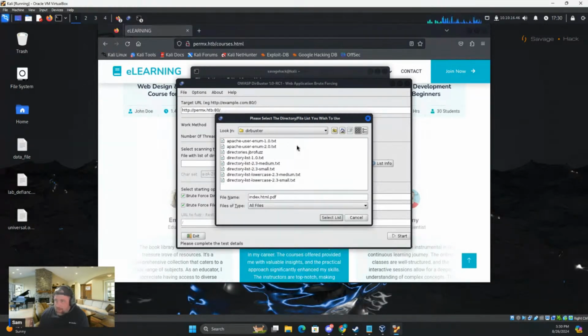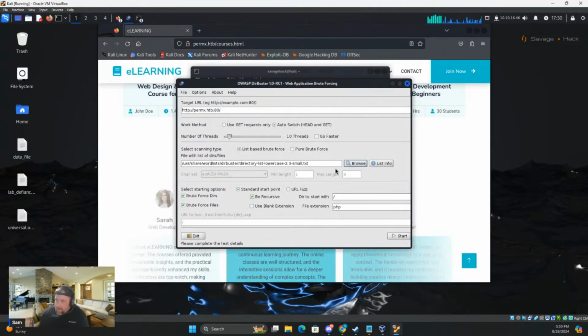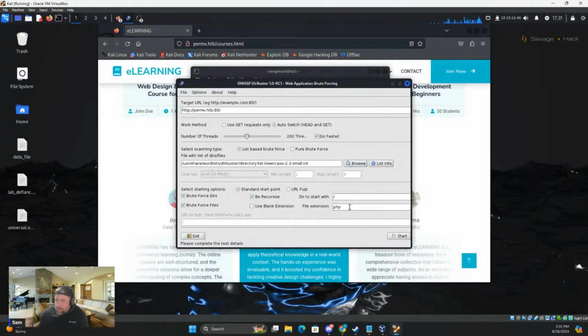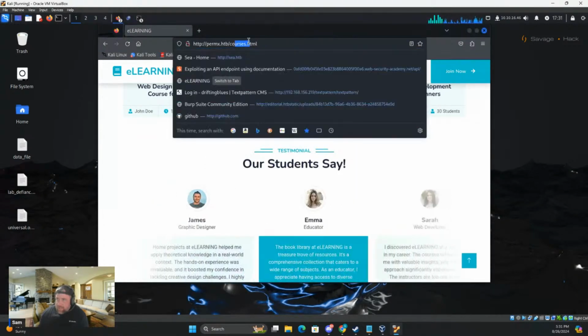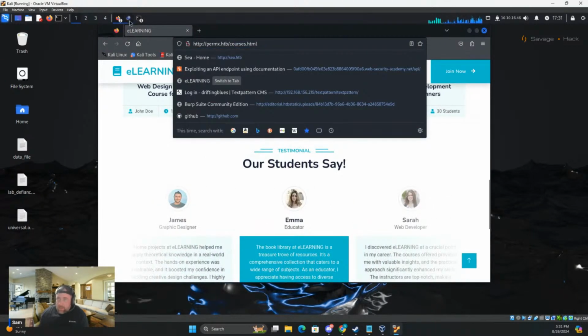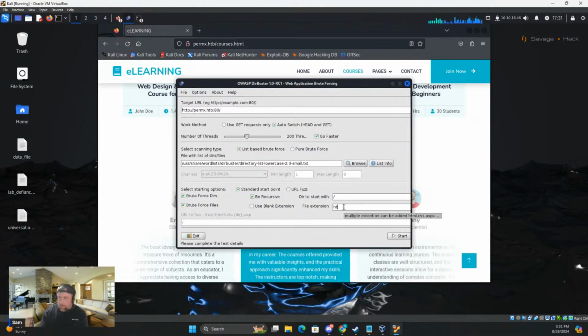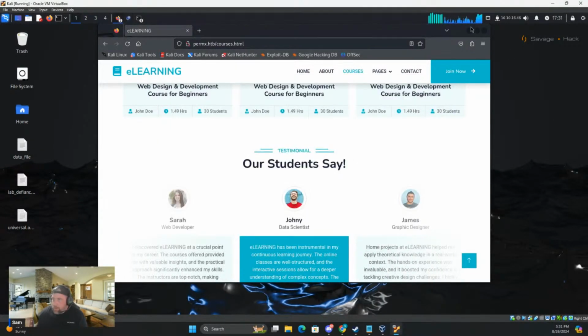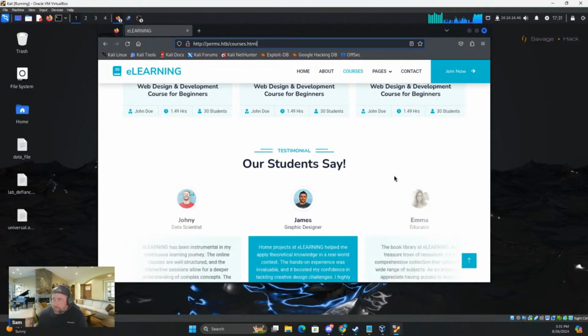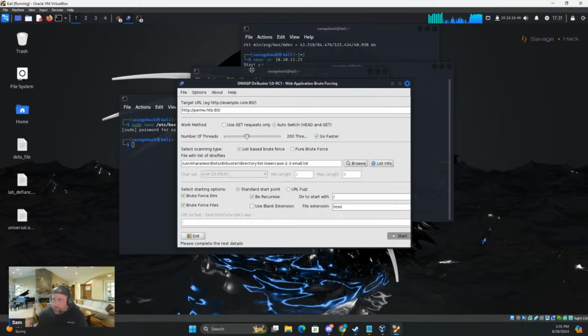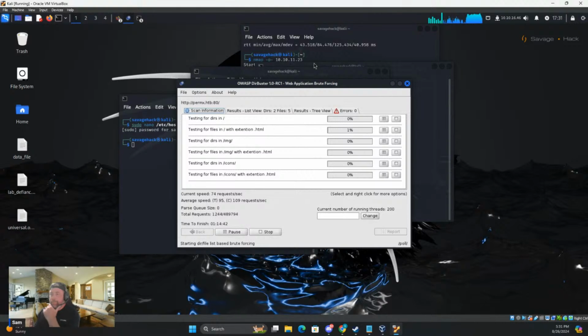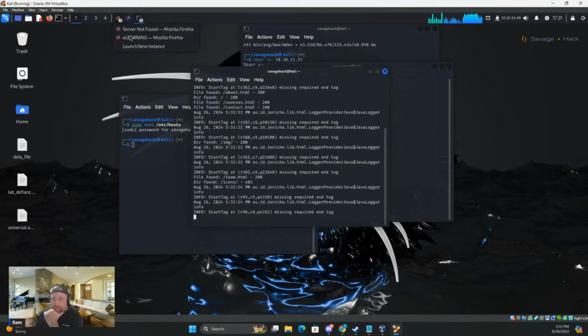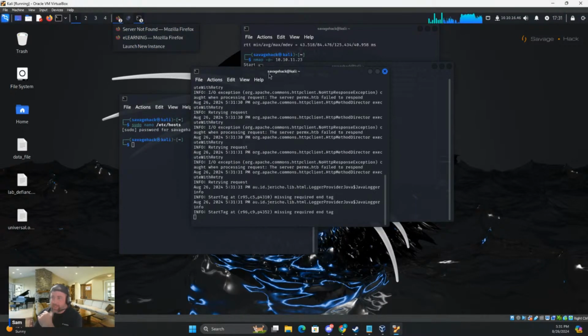So let me see. Use small case, I guess. We'll select that list and hit go faster. The file extension up here seems to be HTML, so that's what we're going to use, and we'll have it search for HTML stuff. Go ahead and start that. This thing is laggy, I think because of all the stuff on. It is finding stuff here.